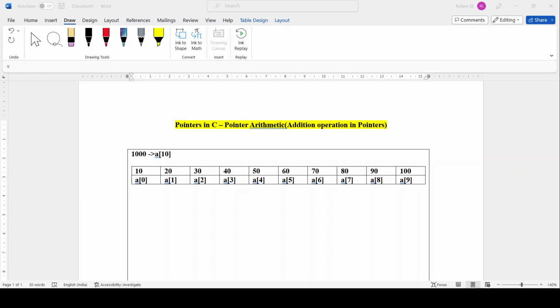Hello everyone, welcome back. So today's video is going to be on pointer arithmetic operations. What are the various arithmetic operations we are going to perform in case of pointers in C?